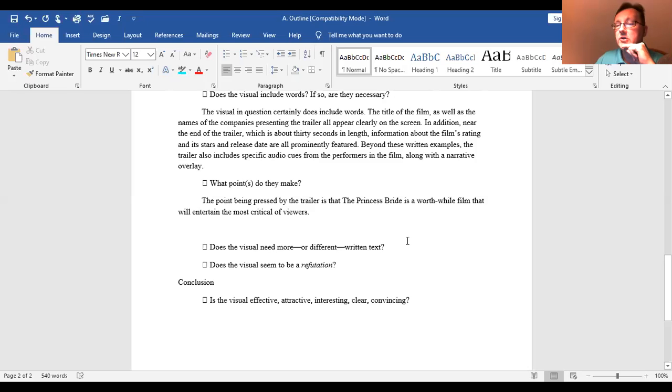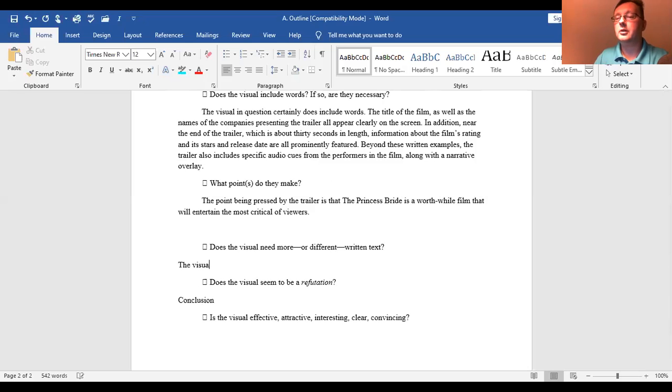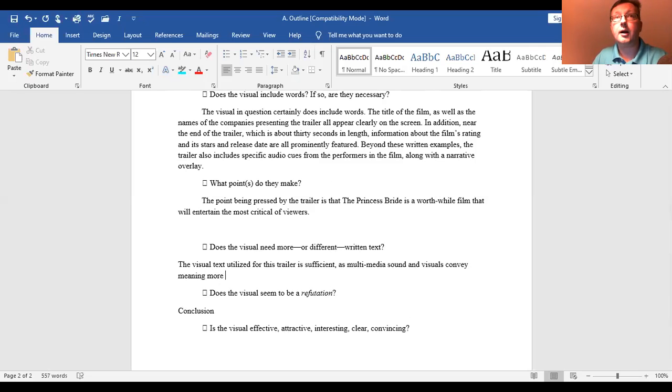Does the visual need more or different written text? The visual text utilized for this trailer is sufficient. As multimedia, sound and visuals convey meaning more directly than a written analysis would.